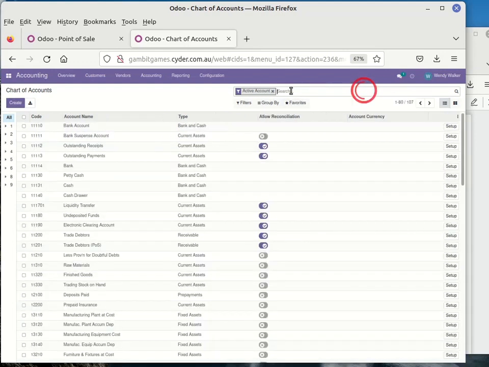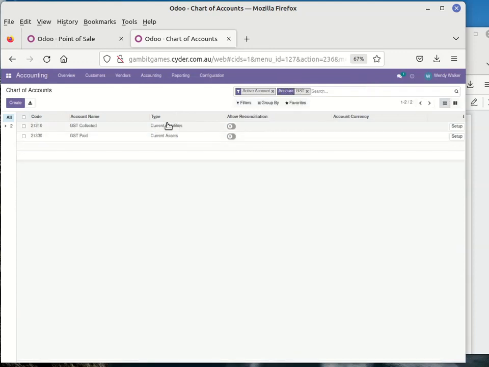I'll go back and have another look at those GST ones, and we can see that they are current liability and current asset. The GST paid is an asset because we've already paid out money to a supplier, who will then owe that to the government. So that can be seen as an asset. And the GST we collected, we've got that money, but it's a liability because it's not ours, it's someone else's, it's the tax office's. So it's a liability, and the other one's an asset.